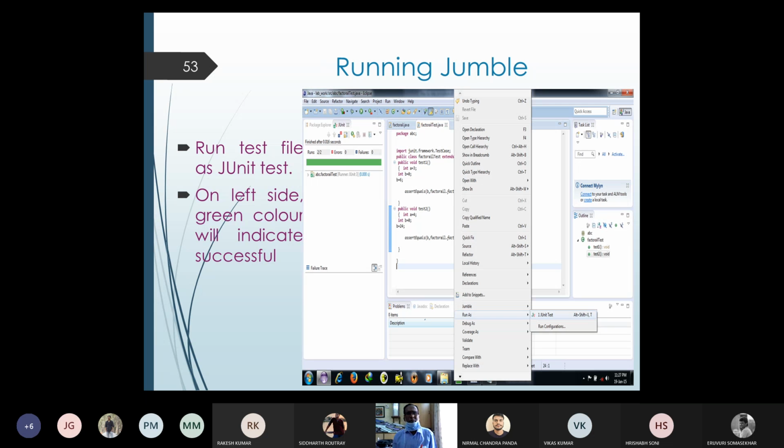So now you have to run the test file as JUnit test. On the left side, green color will indicate success. Here you can see a green color bar is showing. It's successful. That means it has taken 2 test cases and 2 are successful, no failures. Those kinds of things will be shown to you.